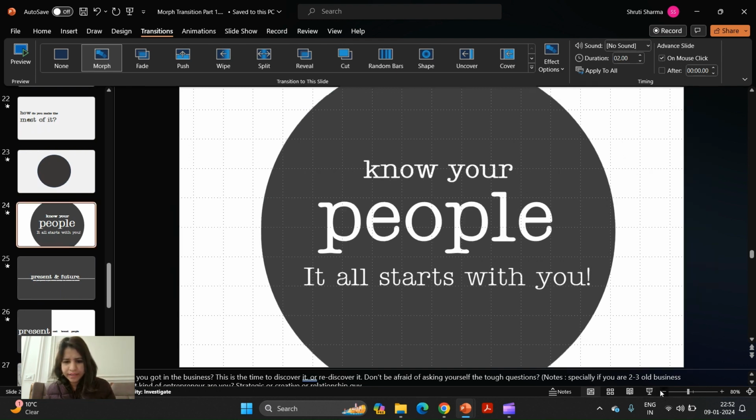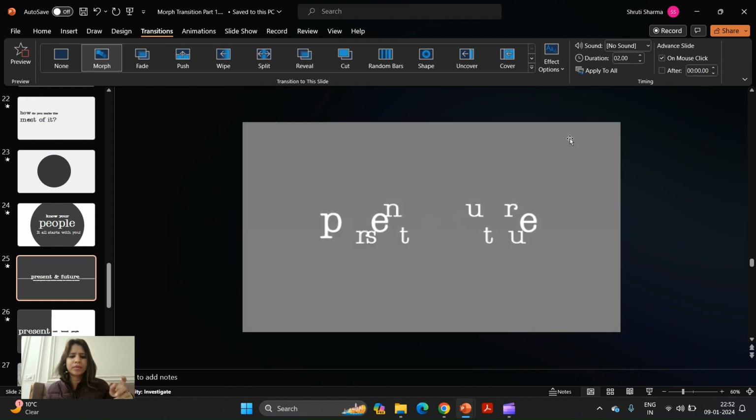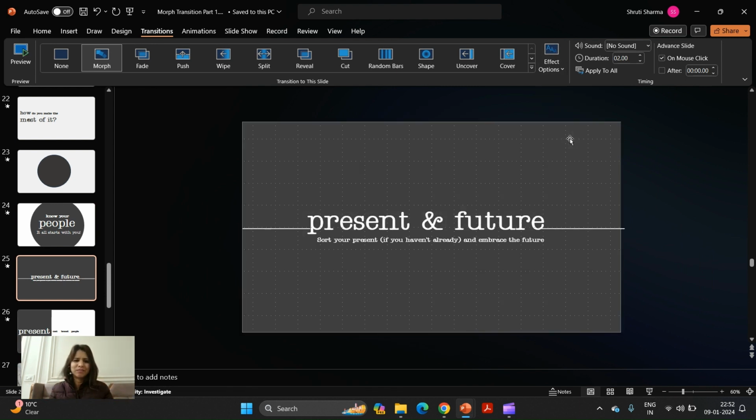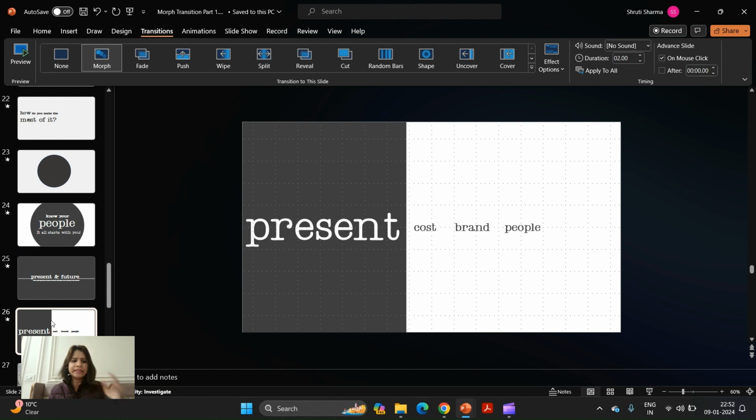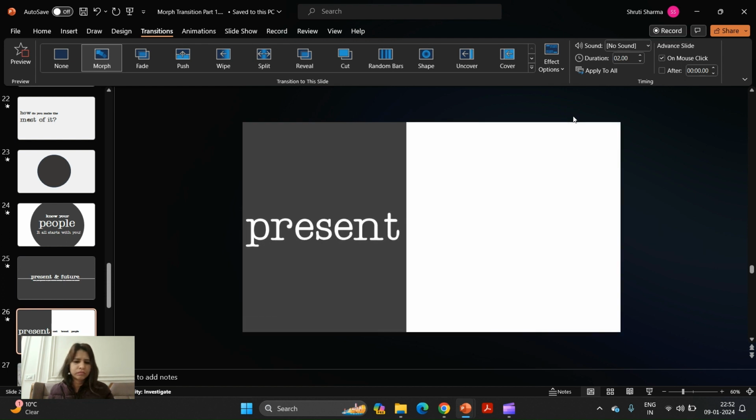Now let's look at this one. In this slide and the next one, since there were no shapes which were common, I clicked over here and chose the characters option, because I knew even the words weren't the same, but characters were. And it was so easy. I just had to click. Now from this one and this one, I can clearly see that the word present is there in both. So I can just go over here and choose the option of words. And that's about it. So this is how you can create slides using morph.